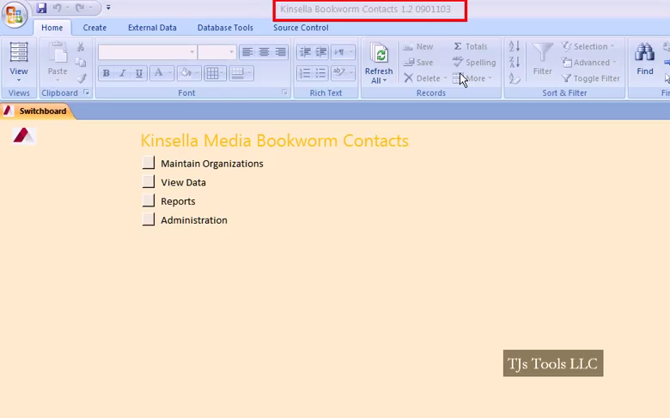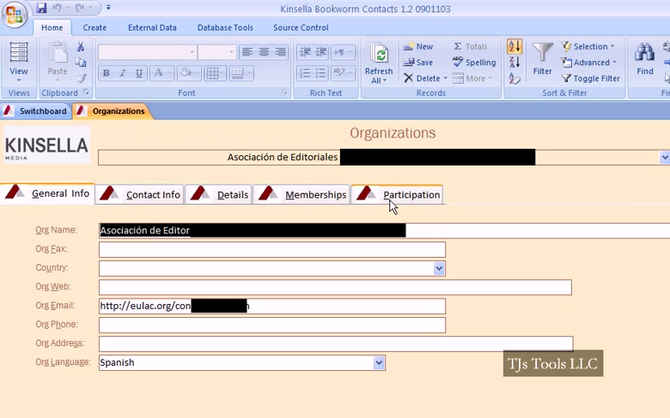Microsoft Access 2007. So this is the main switchboard, and of course this switchboard is part of what comes with Access. Some of the data here will probably be masked for you because it is confidential information, but this is the main screen, maintain organizations, and basically they wanted to have a list of organizations, and the biggest functionality in this database is to be able to link one set of organizations to another set of organizations.